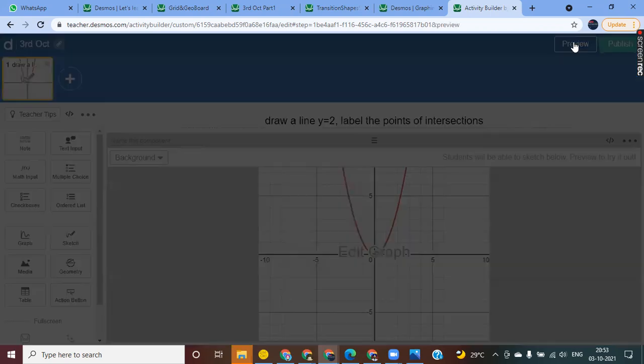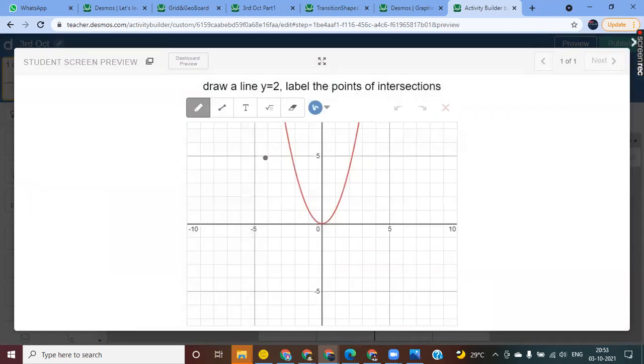So using this tool, you can make use of this. Look at this now. I have a graph, which is the actual graph, and I can make use of this line tool to draw a line from y equals 2. Then using my pen tool and changing color, I can actually mark my points of intersection. You can add this graph as an image also.